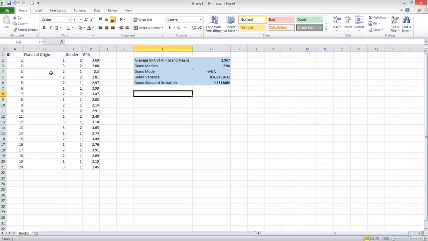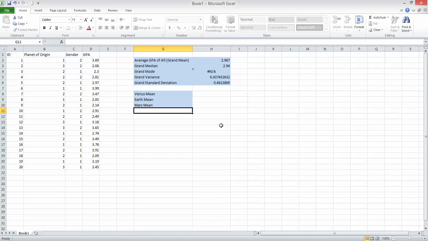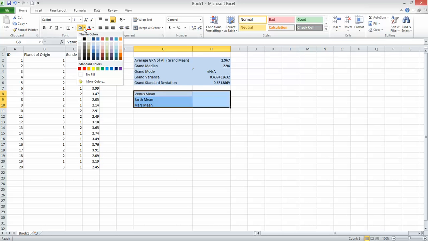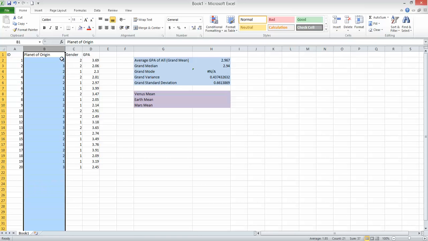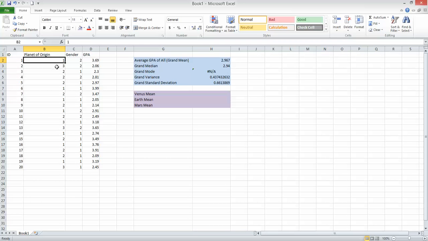Now let's say that I wanted to calculate these things for each group. For the purpose of time, I'm just going to do means. So I'm interested in calculating Venus mean, Earth mean, and Mars mean. Here I'm just going to go ahead and highlight it a different color. Now the way I can do that is I can sort my data. Here I have planet of origin. Each number represents a different planet, Venus being 1, Earth 2, Mars 3.